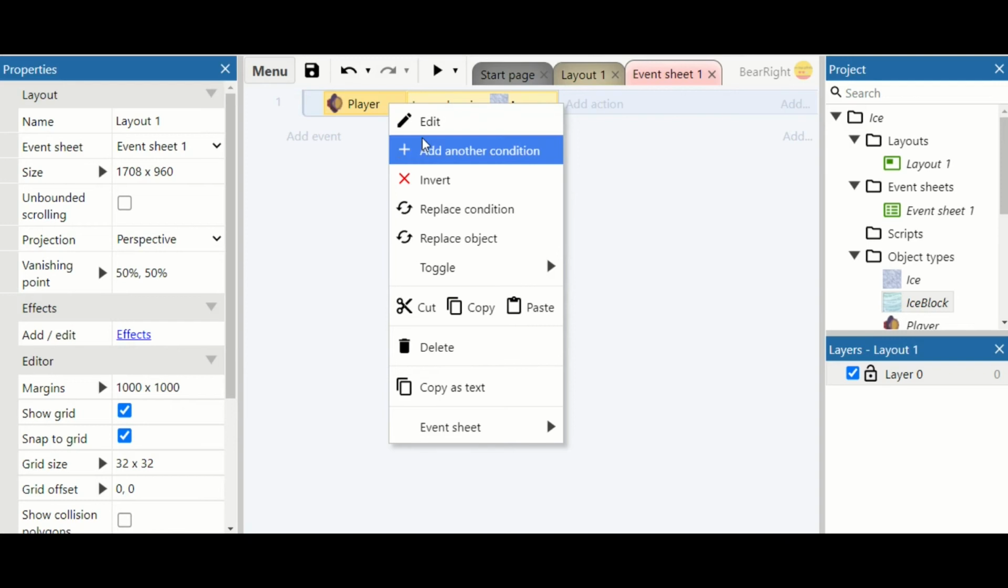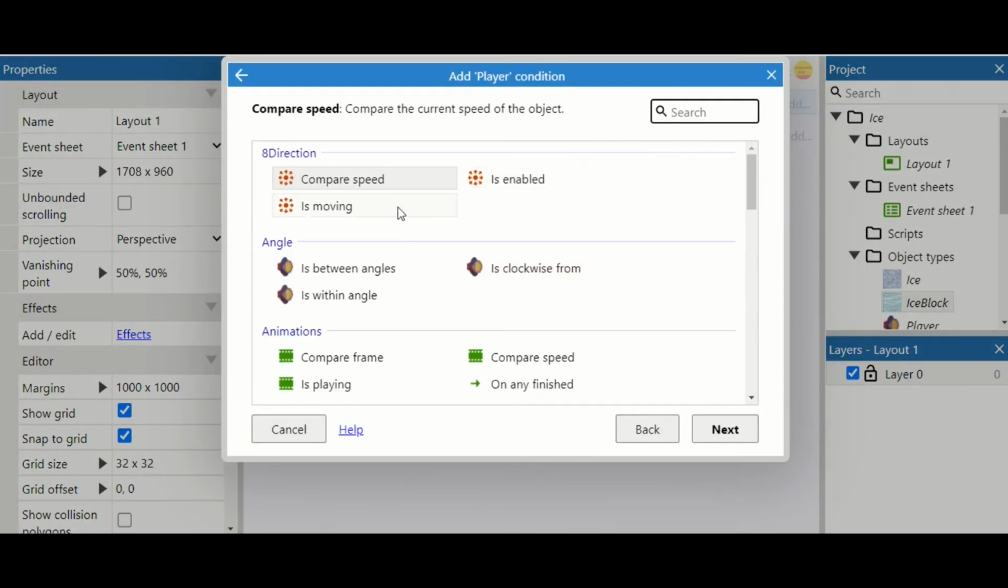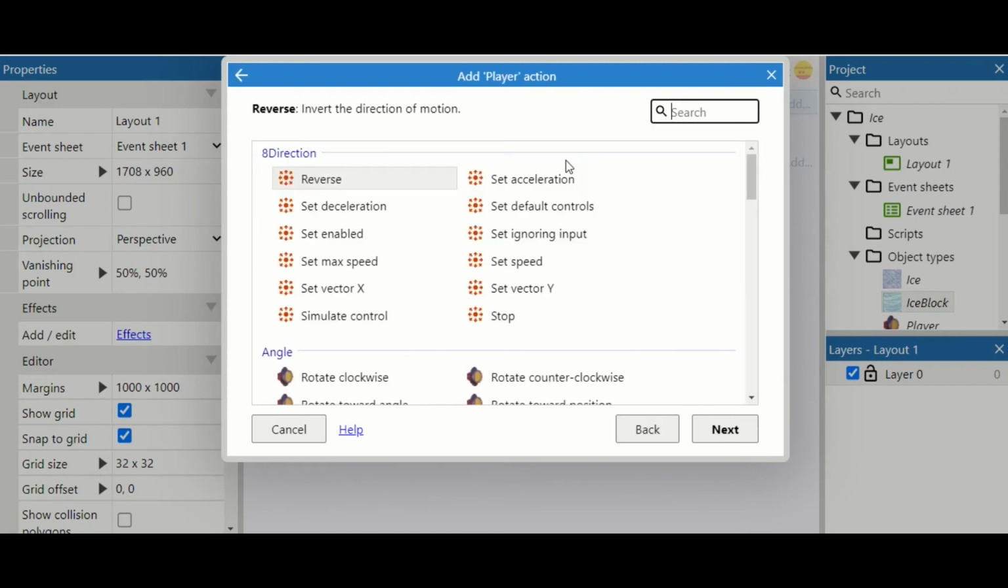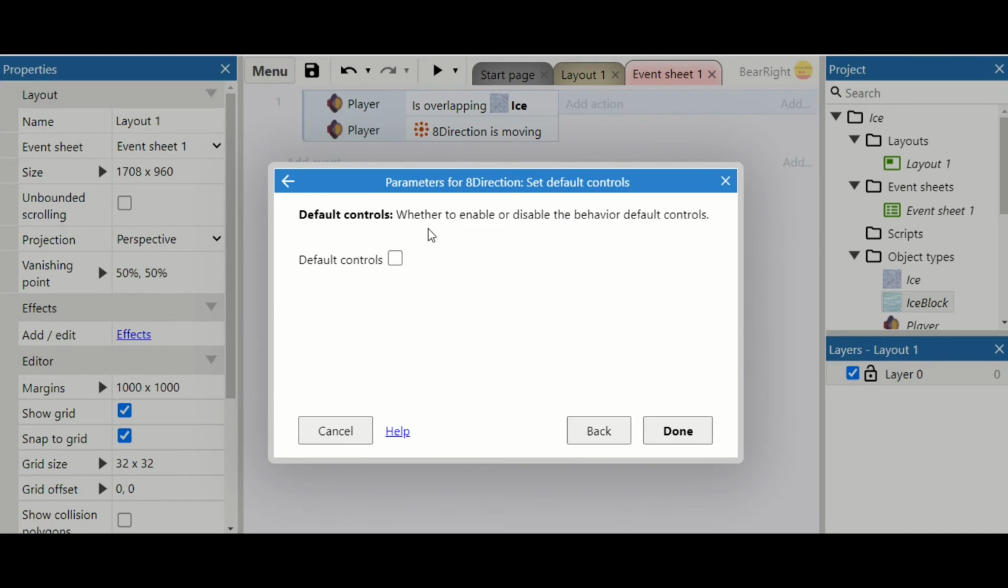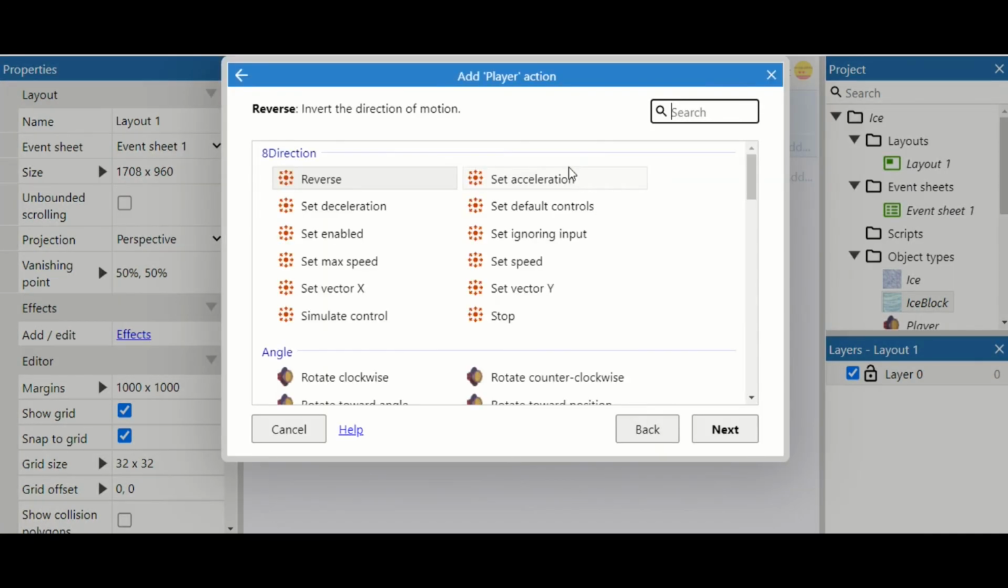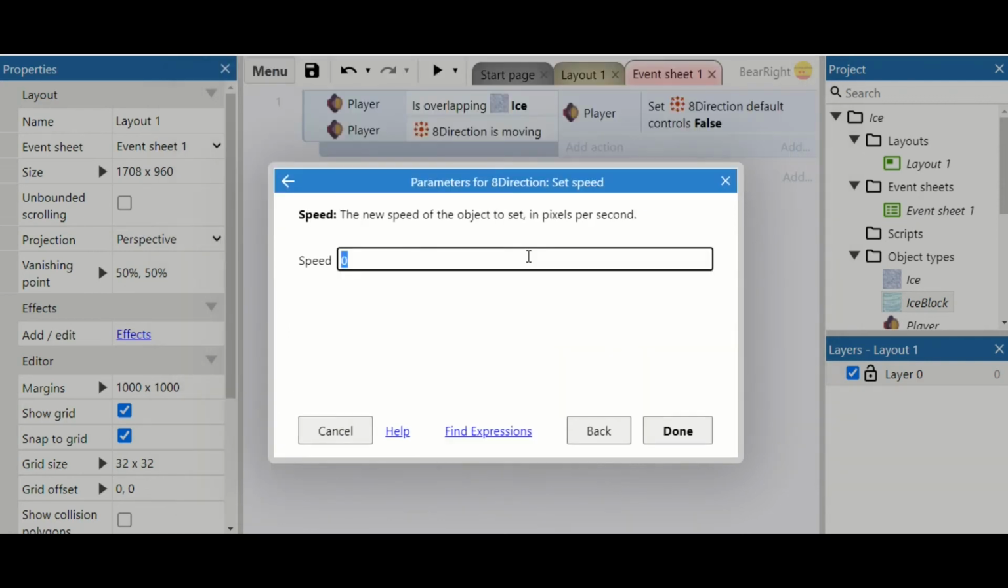And we need another condition with this, and we need to say, is the player moving? If so, what do we want to do? We want to make sure the player can no longer change the direction they're going in. So we're going to set default controls to off. And we're also going to make it so they've got a fixed speed. So we're going to set speed always to 500. If you want them to move faster, we can up this number. If you want them to move slower on the ice, we can lower that number.